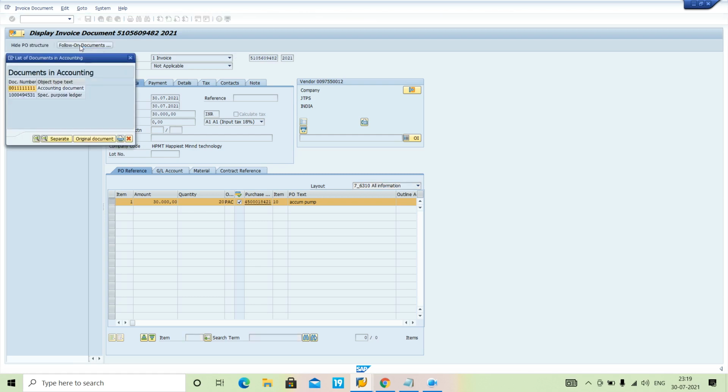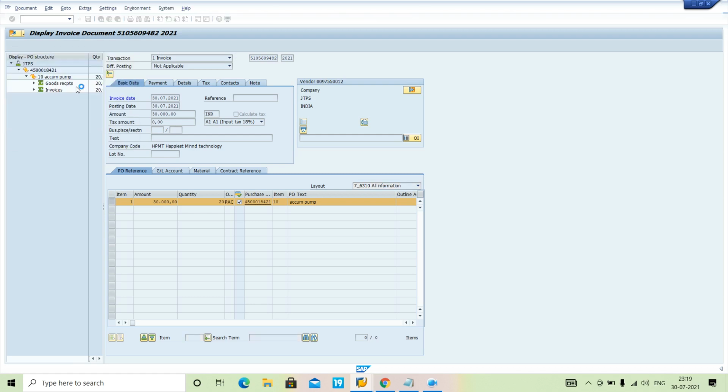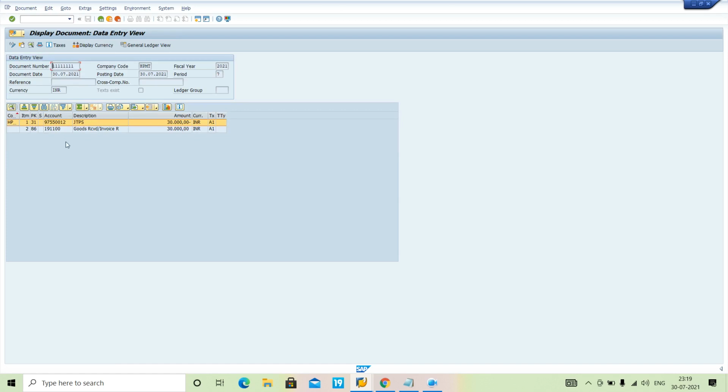Follow on documents, accounting documents in the Miro. The same thing it will show you. Yeah, it doesn't have the taxation. That's why it's showing only 2 accounts. See, we have also seen the transaction which does not have the taxation. There only 2 accounting documents will be generated. First of all, the vendor account will be credit, and the GRIR account will be debit.